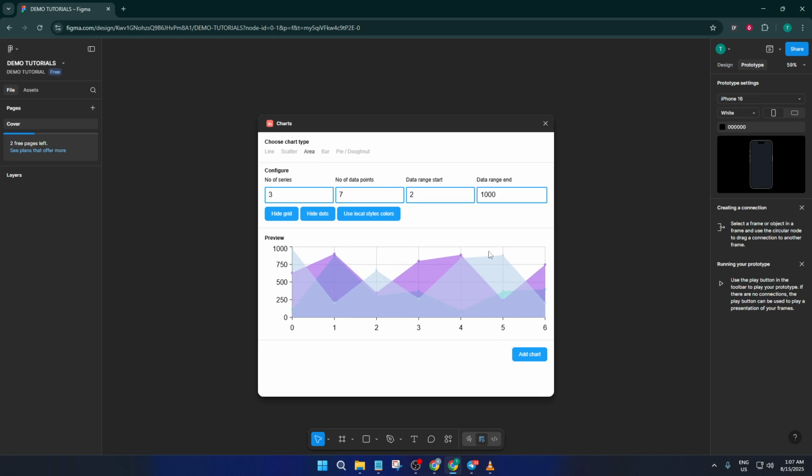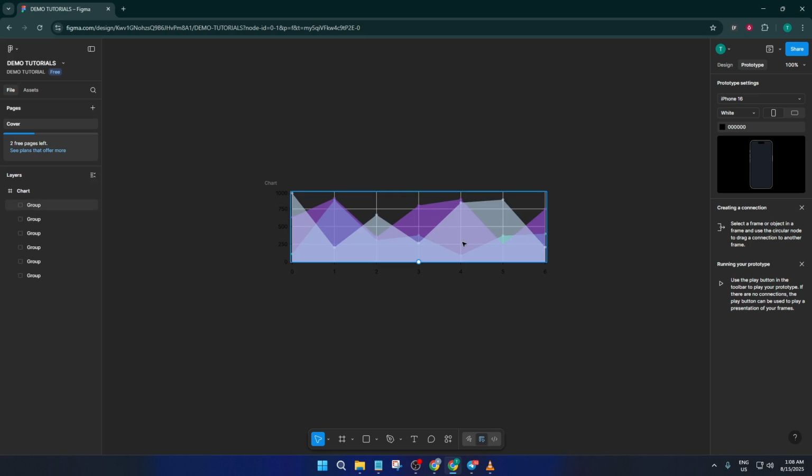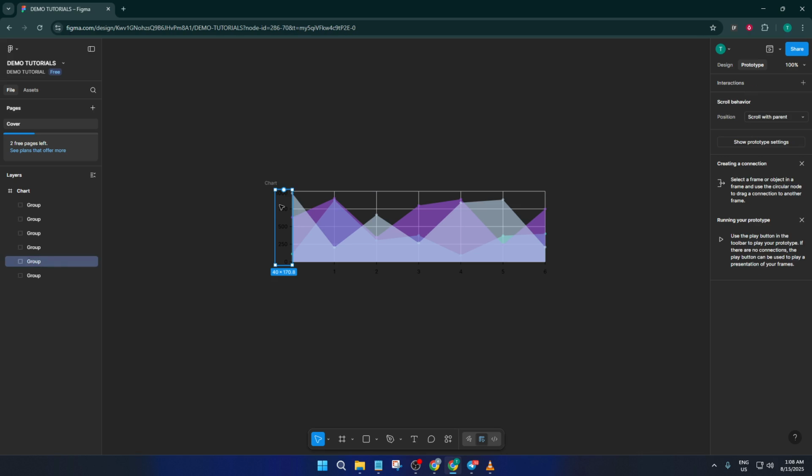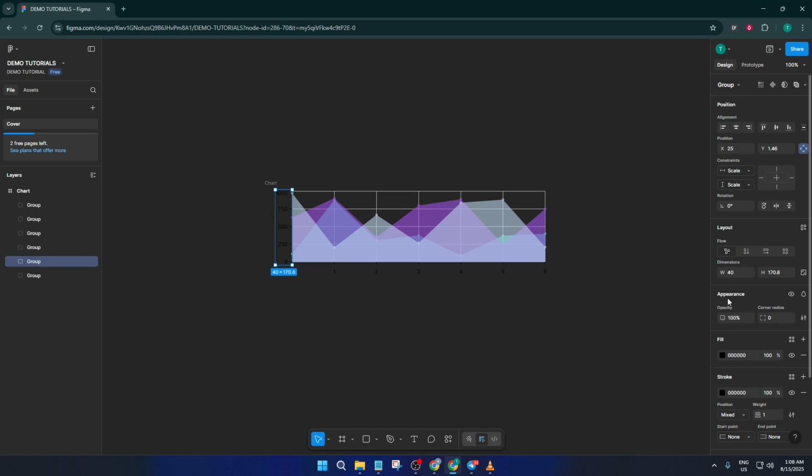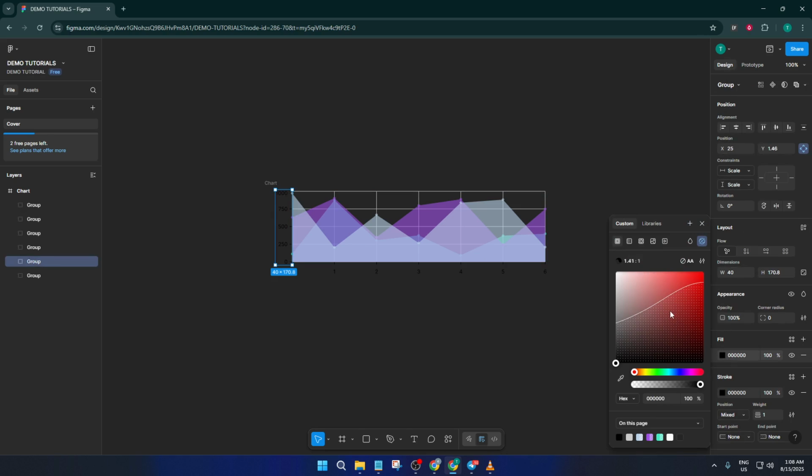Once you're happy with your data setup, look for the button that says Add Chart. Click it, and like magic, your fully formed chart appears right in your Figma workspace. You can now move it, resize it, or tweak it just like any other object in Figma. That's really all there is to it. Super simple, super effective. So there you have it, a chart in just a few minutes without ever leaving Figma.